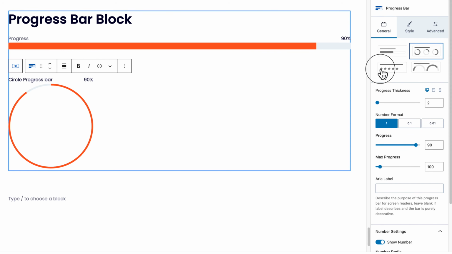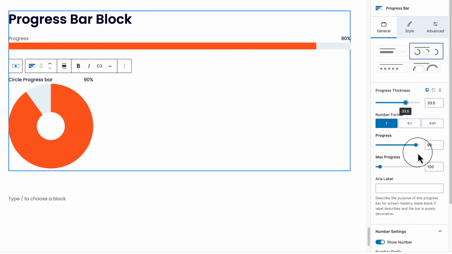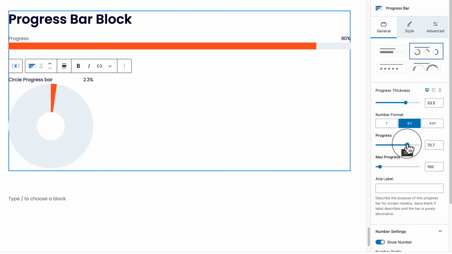And as you can see, there are some additional options called thickness. If you want, you can adjust the thickness here nicely. And here is the number format. You can use the decimal here. And there is a progress bar at 90% and max progress at 100%. If you want, you can reduce the max progress like this.